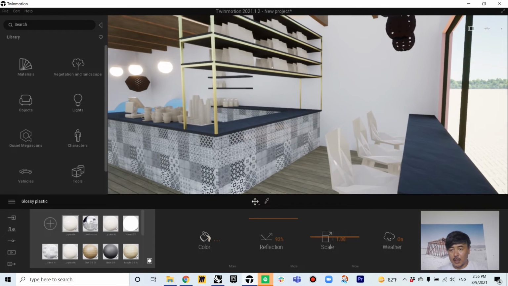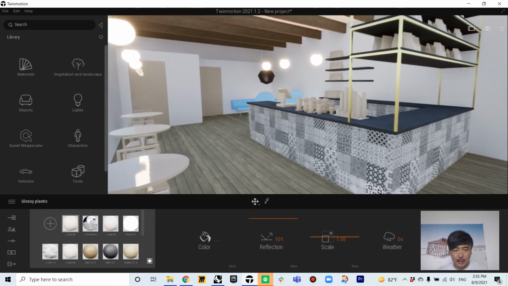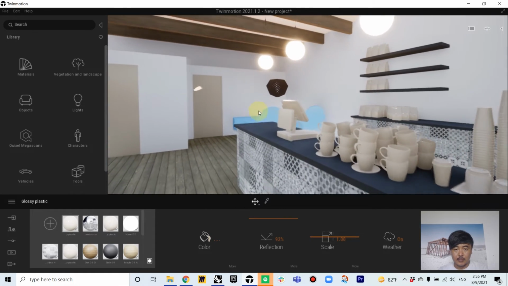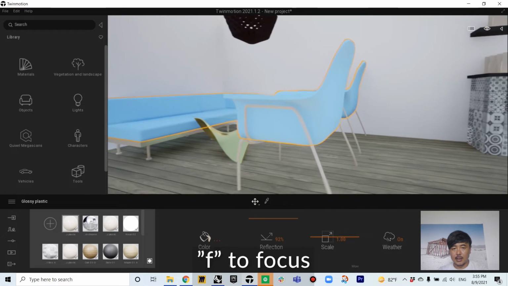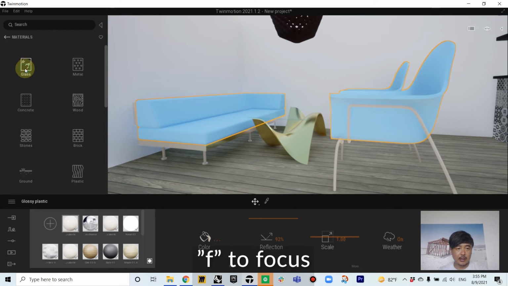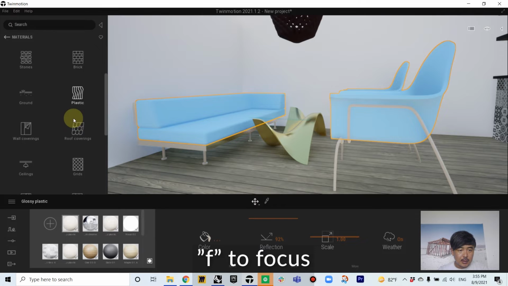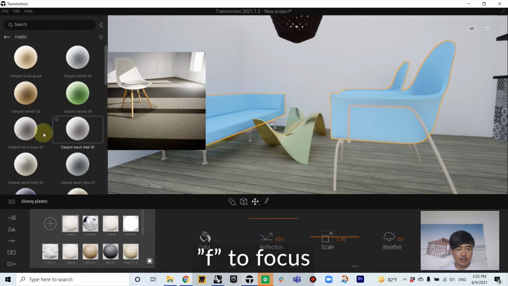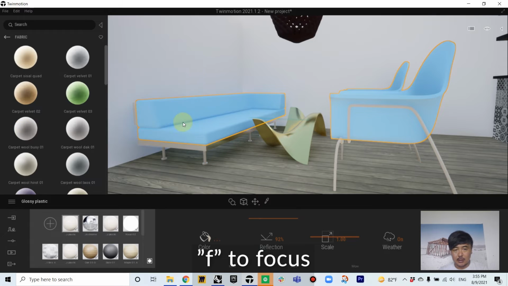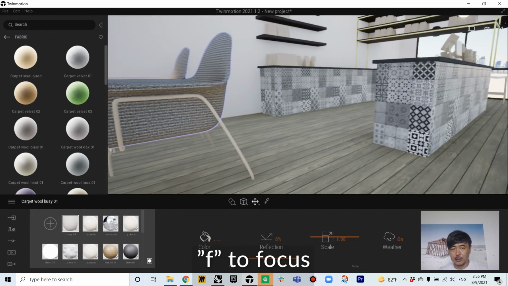Okay, so you can also find, click on object, press F, and then fabric, and just do whatever you need to do.